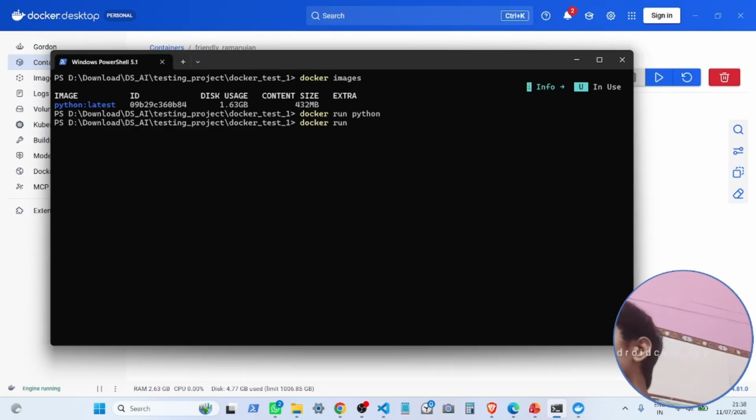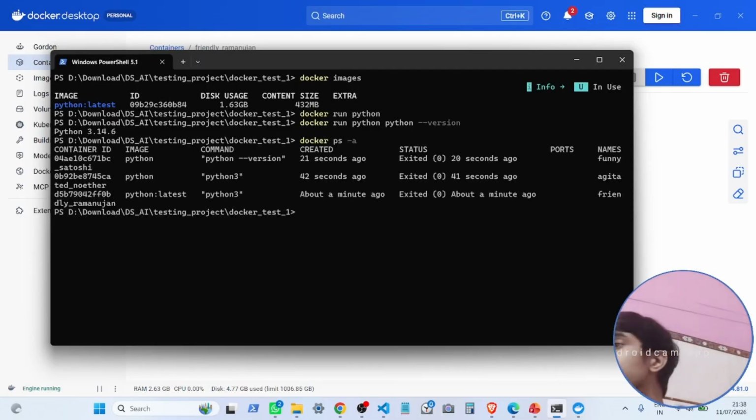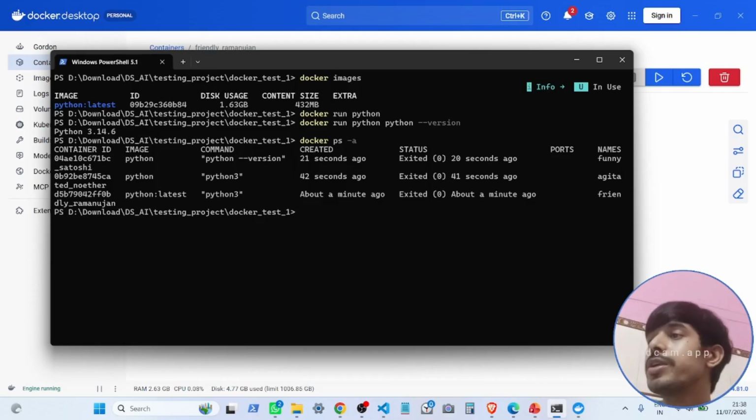So let's run the command. Oh, I typed it wrong. Let's check which version of Python is downloaded. So it's 3.1.46. Okay. To show all the running or non-running containers, there is a command called docker ps -a. You can see it shows all running and non-running containers.